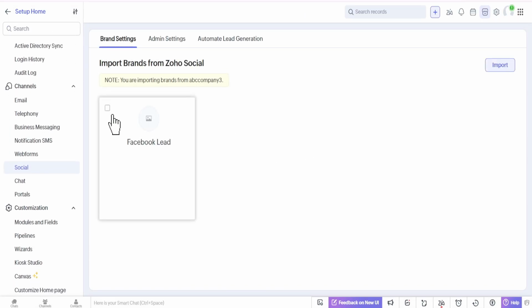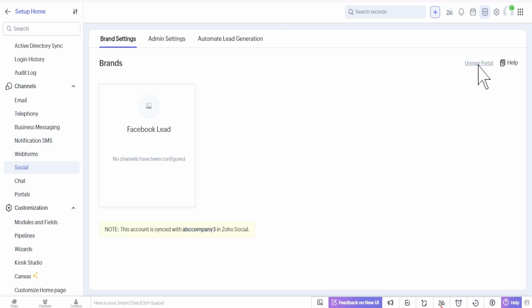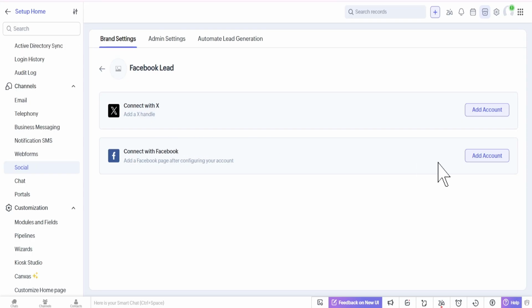Inside social, look for the Facebook lead option and select it. This opens the integration area dedicated to Facebook lead ads. Next, click import to begin the connection flow. If you're prompted again to choose Facebook lead, go ahead and click it to confirm. You're now ready to link your Facebook account that manages the page running lead ads.